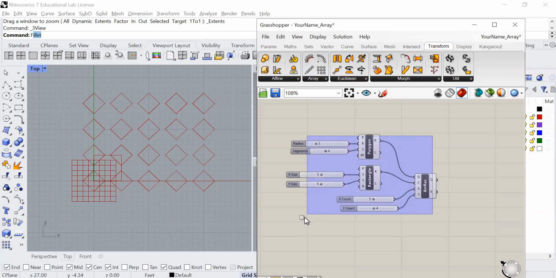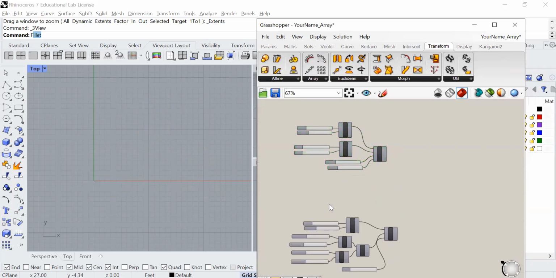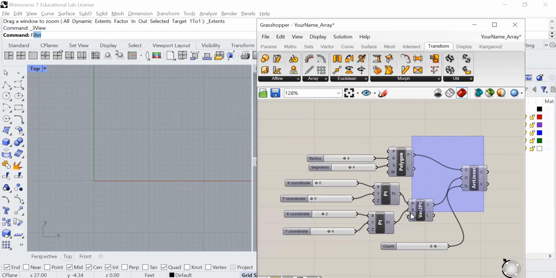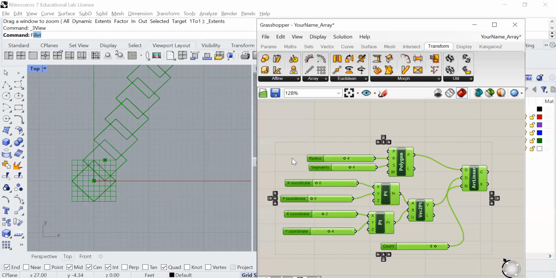And so now I'm going to select all of them, right click, preview off. And then I'm going to go down here to the next one. I think I gave them to you out of order. The second one is the linear one. So I'm going to right click, preview on.